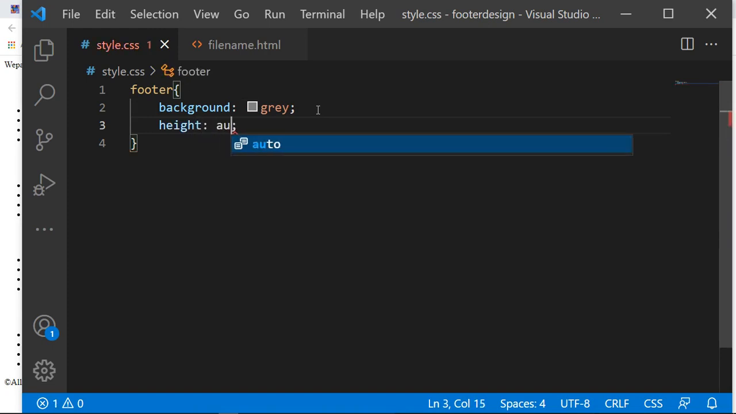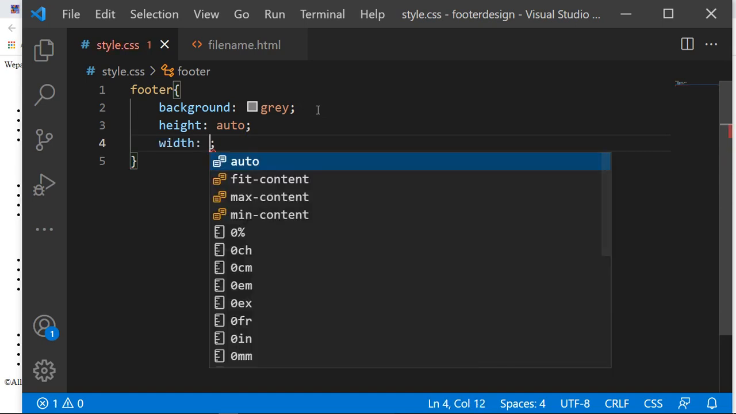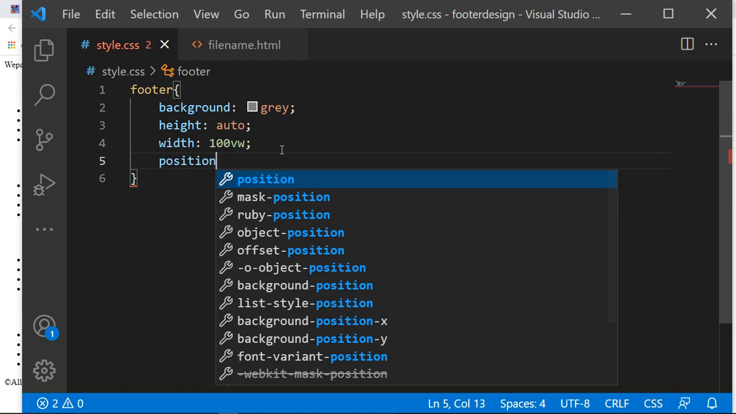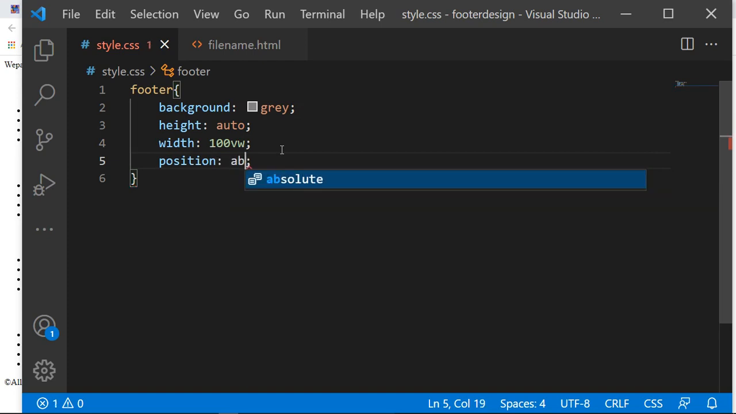To auto, then width, you can set to 100vw. Right, then after that, you'll need to set the position to absolute.